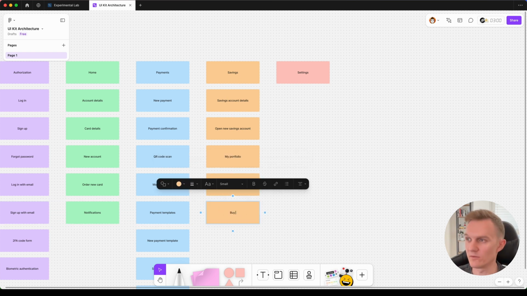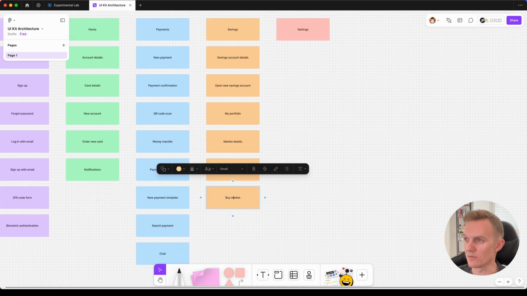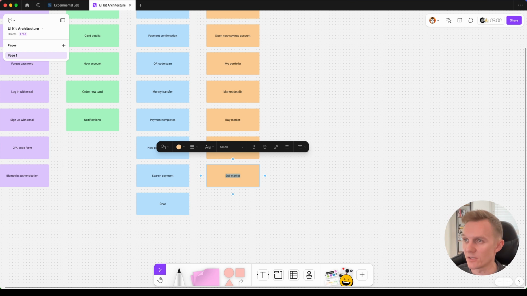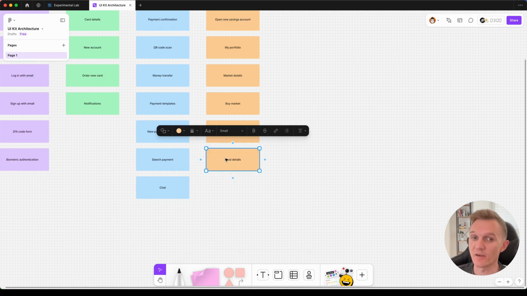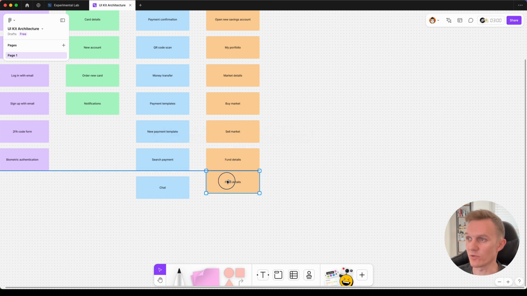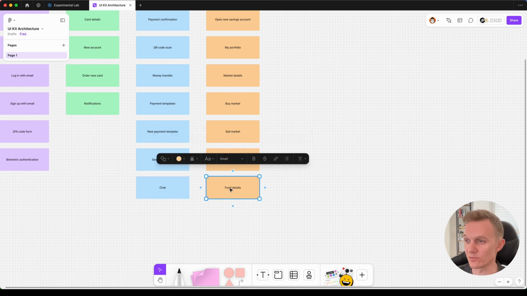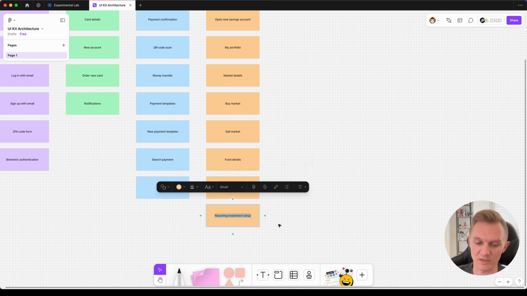Then for every market we can have buy market screen, then sell market or short sell screen. If it's a fund, it can be made of several markets, so it's a different type of screen. Let's call it fund details. Sometimes apps have recurring investments, and I think it's a nice thing to have. For example, each month 5% of your salary, or of the funds left in your account, is invested into something. So let's call it recurring investment setup. And of course, we need the functionality to search markets here. That should be it for this part.